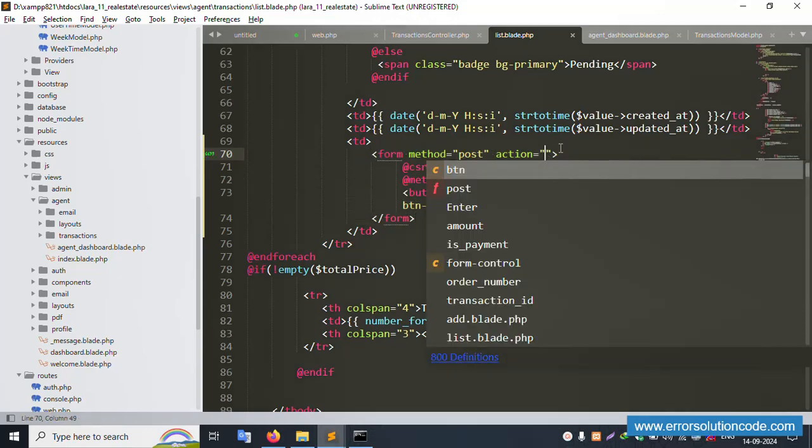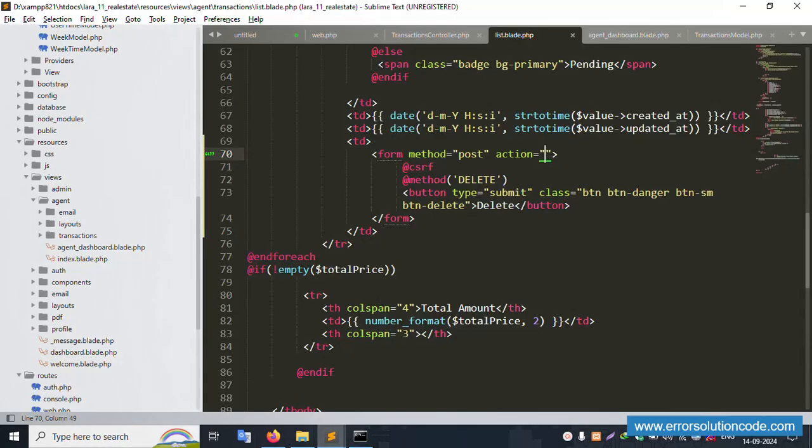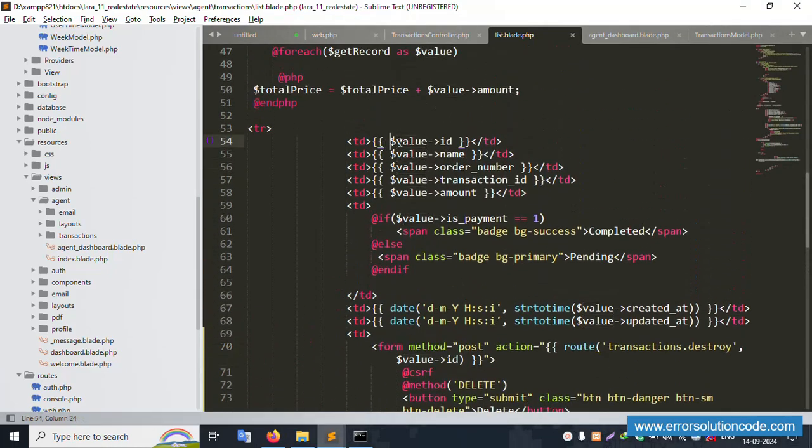Let's open a new implementation, and close this. Let's go inside the route implementation. Write down this route: transaction destroy with the value id. This is the value id inside. This is the only one available. Same here.